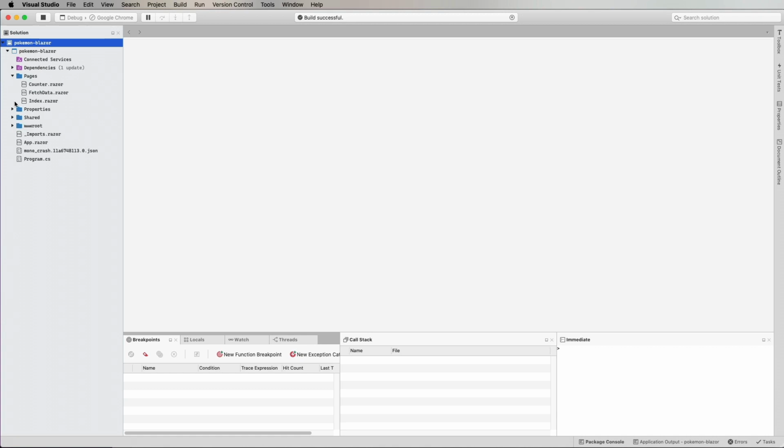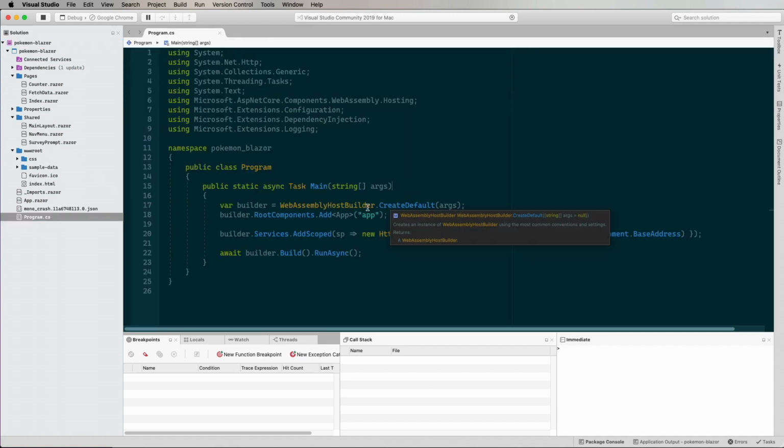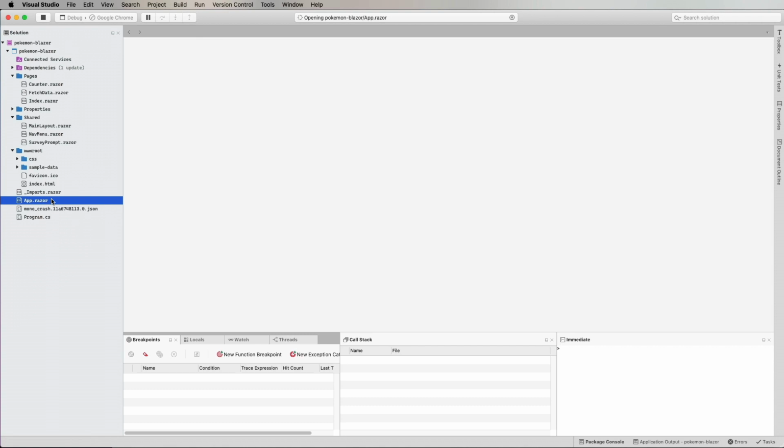There's a Pages directory that's got a bunch of Razor pages in it. Again, that's the counter, the fetch data example, and the index, which would be the home page. There's wwwroot, which has any kind of static assets you want in it. And then there's Shared, which also has some Razor files. Notably, that includes the main layout. To start it all up, there's Program.cs. CS is the extension for C#. It basically just launches App, which is also defined in that same directory as App.razor.